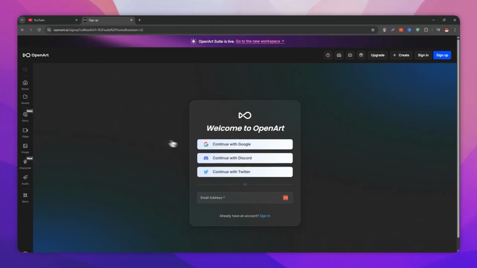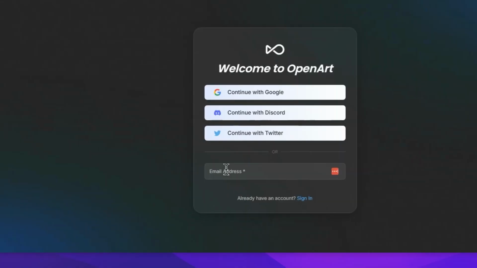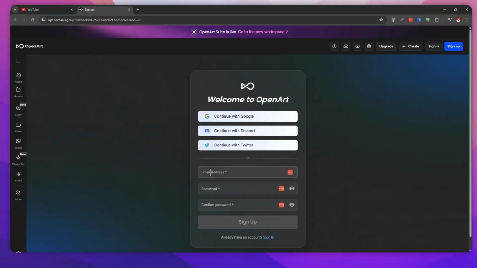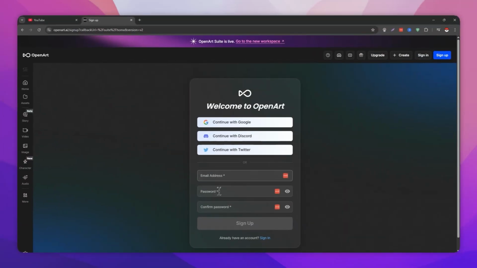You can either continue with Google, so use your Gmail account. If you have a Discord, you can actually use that to create an account. And same with Twitter, if you have a Twitter or X account, you can start with that. Or you just put in your email manually, just like the old times. But for this example, we're just going to click with Google because that is the easiest one for everybody.